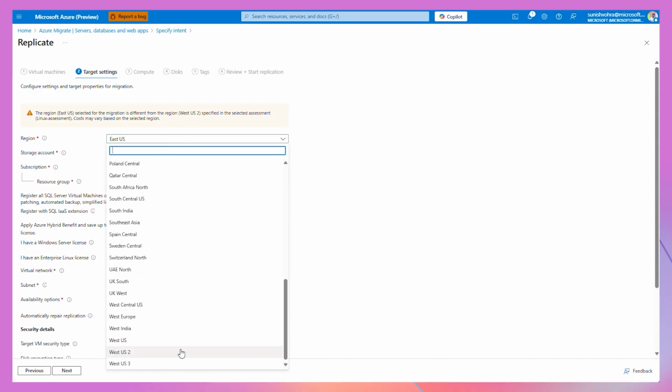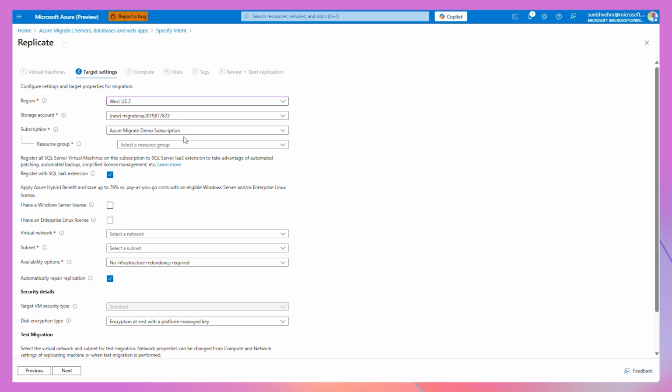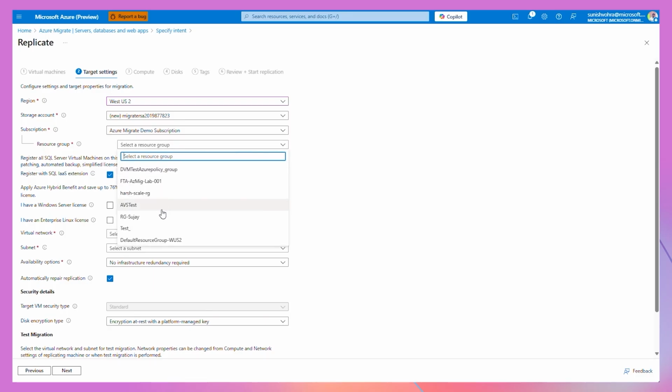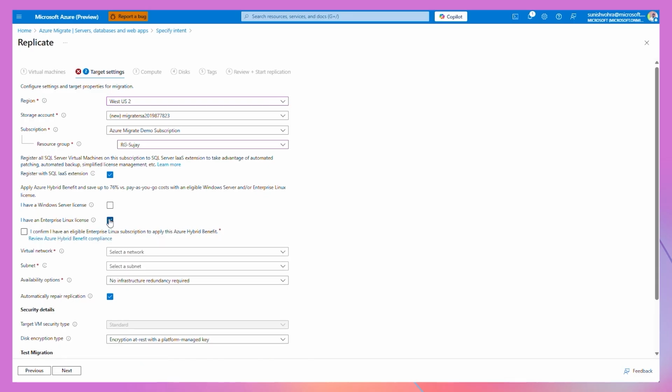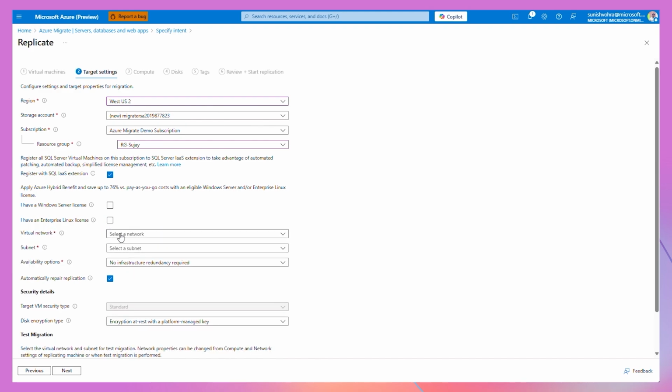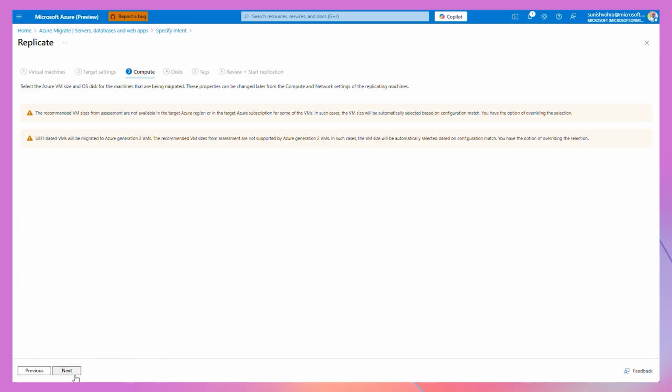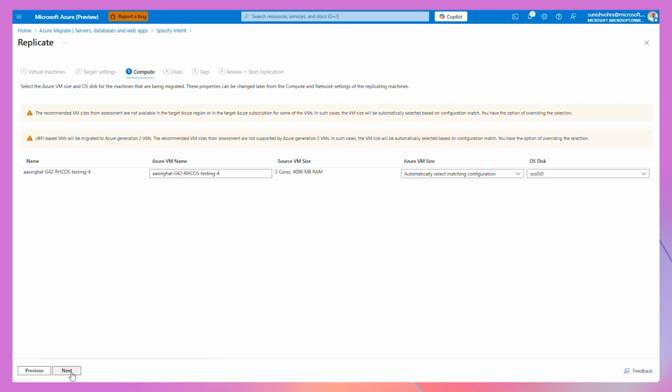Like I want to migrate this to the West US 2 region. This is my storage account. This is my subscription, and this is my resource group. Now here again, if this was a RHEL or SLES machine, I could have selected Enterprise Linux here, and it will give me all the benefits with this. Now here, if I just go through this selection, it will help me migrate my machine to Azure.